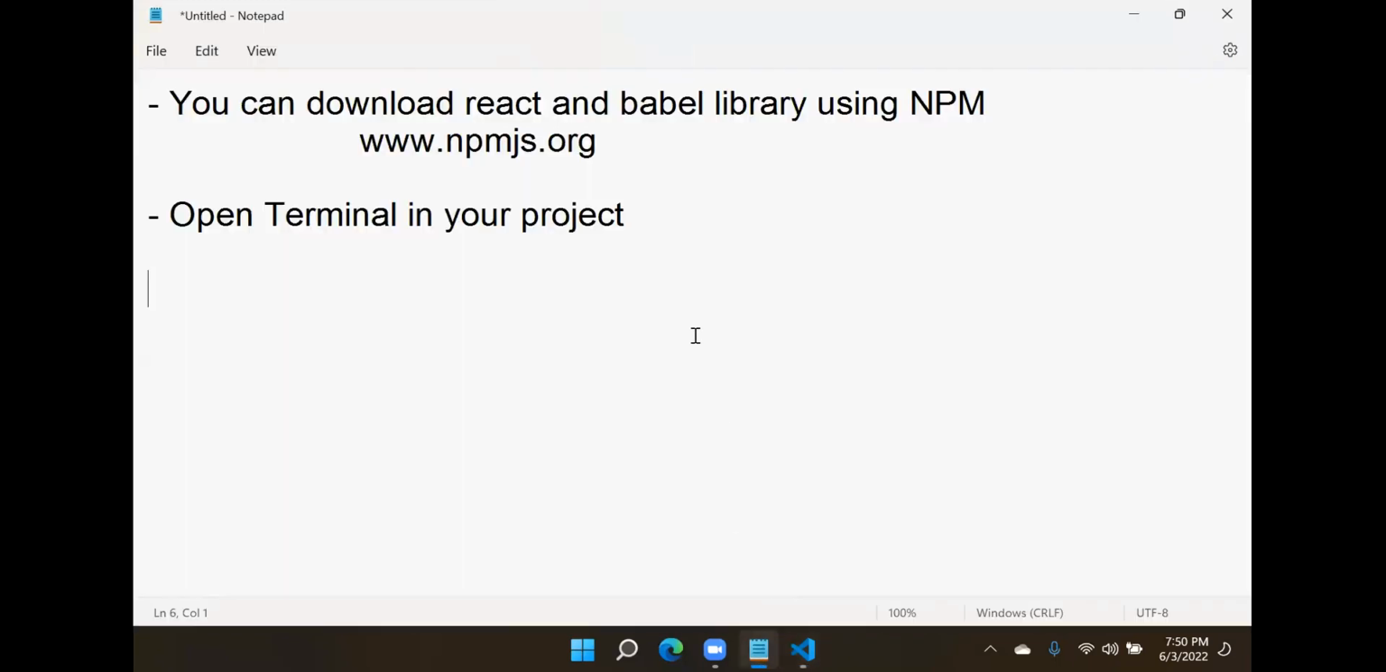Actually, npm can install the latest version. If anybody wants an older version, they can run a command like this: npm install react@17. Then the version 17 library will be installed.